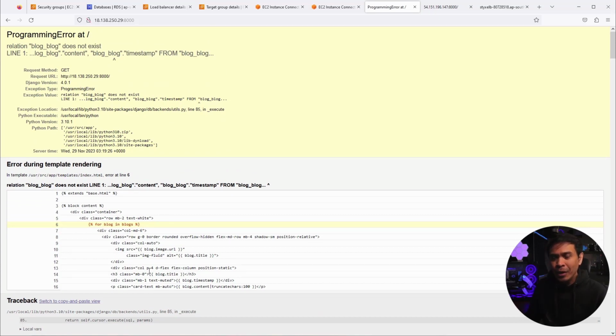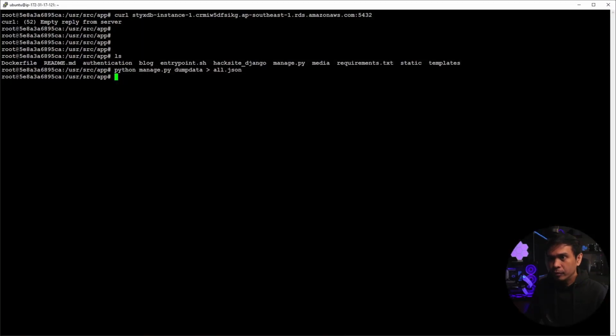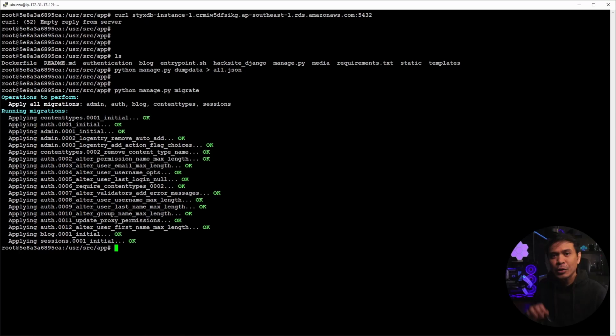Now what I'm gonna do next is I will go back to our container, and I will run this command, python manage.py migrate. I'm gonna hit enter. All right, so what's happening now is it's loading the tables from the existing migration files, where the tables are defined, to our new database, which is the RDS.